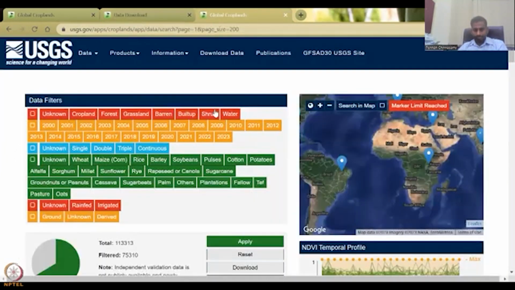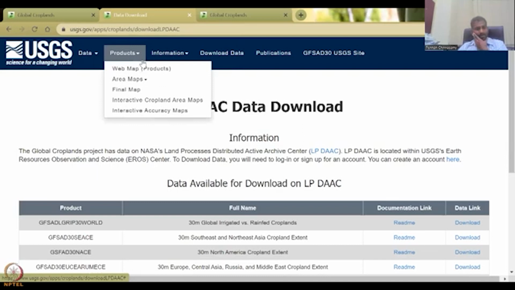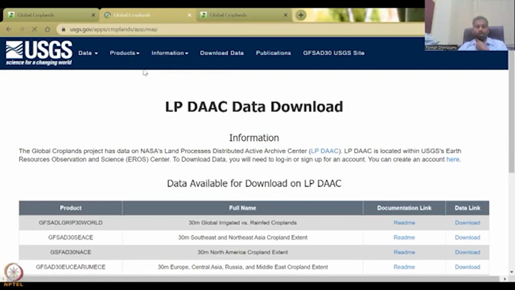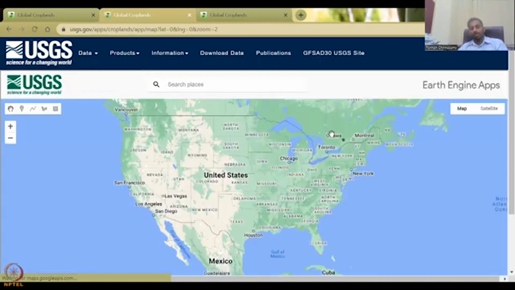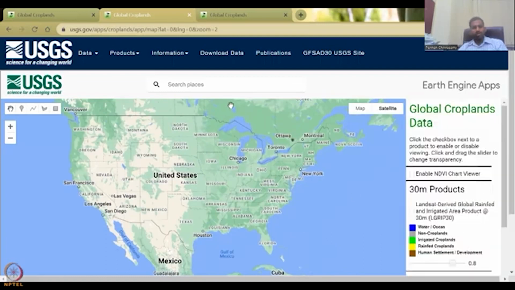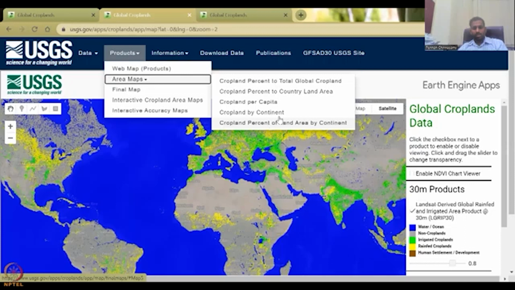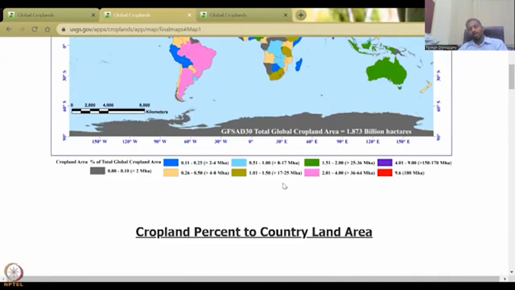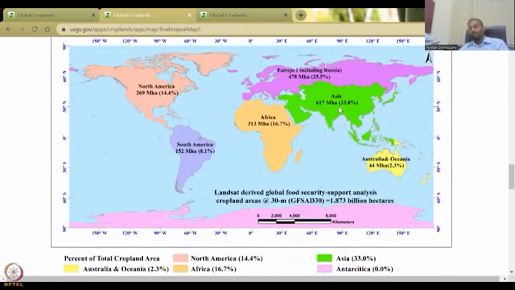Then you also have the information you can click and know about what are the data sets, contacts, and documents, different maps that have been already made. So let's say web map products. So this is a Google Earth engine that we already used, and then the left-hand side will populate. So this is the initial dashboard. And then you can also look at area maps, percentage total cropland. So these are maps that have been made for different regions. And then some numbers are there for 2015 year.